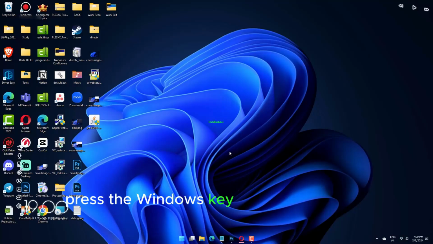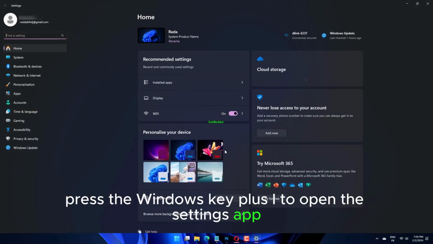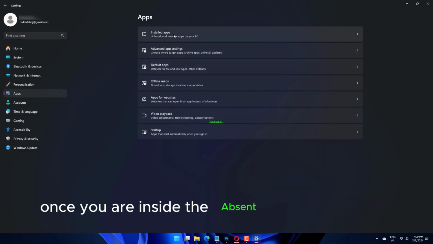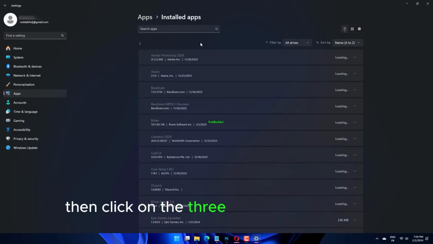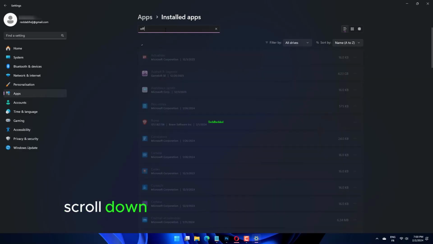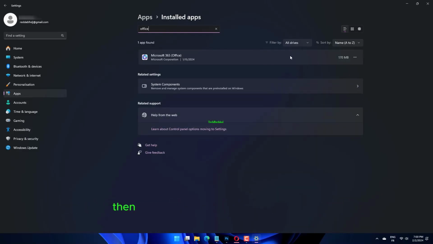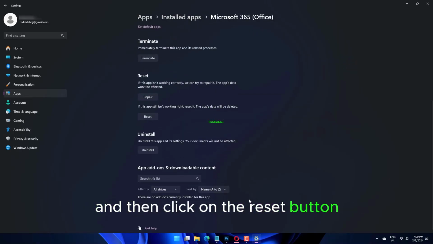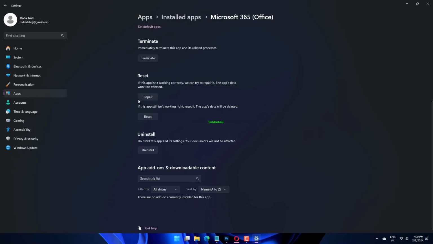Press the Windows key plus I to open the Settings app, then go to Apps, followed by Apps and Features. Once you are inside the Apps and Features window, search for Office in the search bar, then click on the three-dot menu next to it, followed by Advanced Options. Scroll down until you find the Reset section, then click on the Repair button. Scroll down until you reach the Reset area, and then click on the Reset button to restart the process.